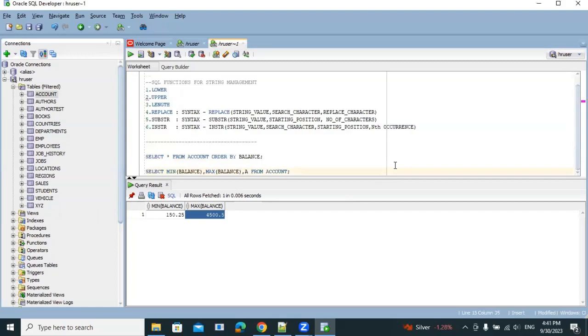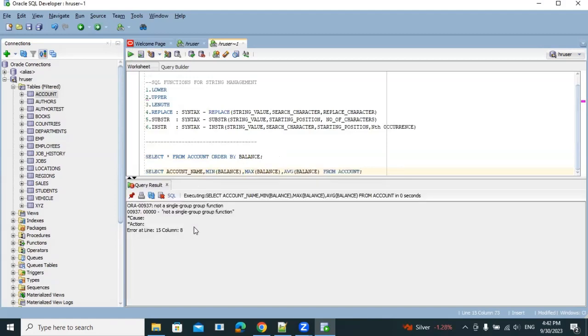Now, for average, we just use AVG balance from account. It is giving you the minimum balance, maximum balance, and average balance from the entire table. Now, if you say that you want to see the account name also, it is not possible, because these are aggregate functions. We cannot use them with other columns unless we are able to group them. It will say it is not a single-group group function.